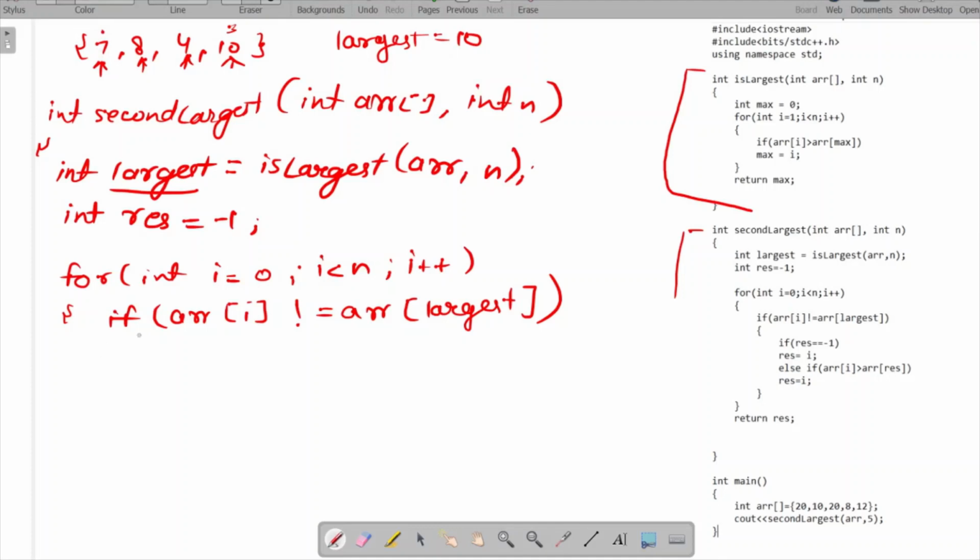So what we will do is we will again check if our result value is equal to -1. So yes, if the result value is -1, then simply we will update the result value as I, because this value is the second largest, because 7 is less than 10, and 7 is not equal to 10 and result is -1, which means that we have not encountered any value till now which is second largest, which is less than 10. So simply we will assign the result as I.